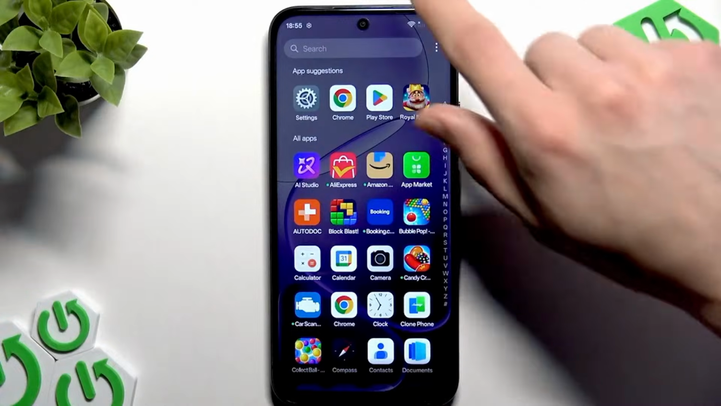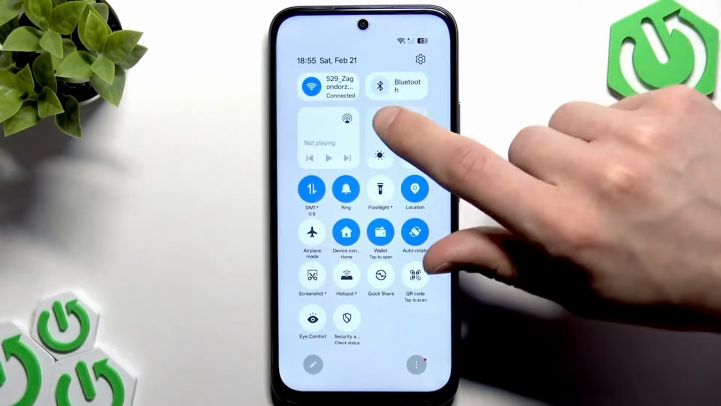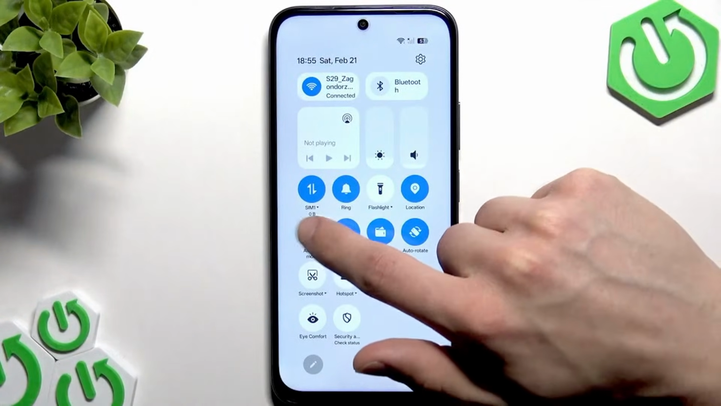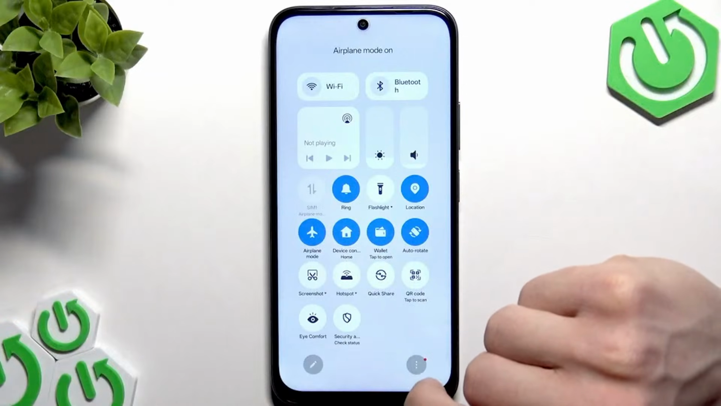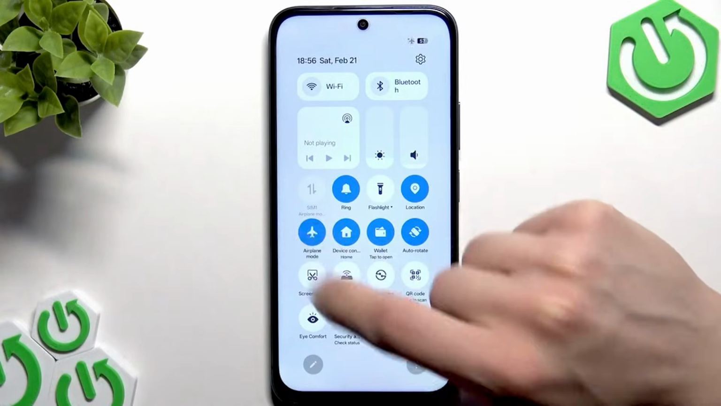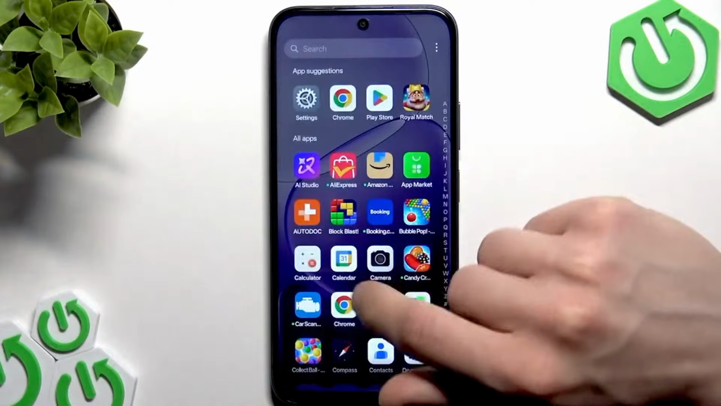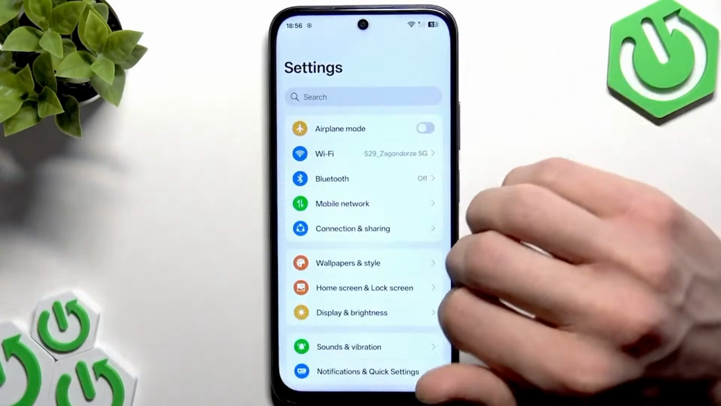First of all, try to refresh your connection by swiping down the quick settings, enabling airplane mode for a couple of seconds, and then disabling it. Then let your smartphone reestablish all connection types.